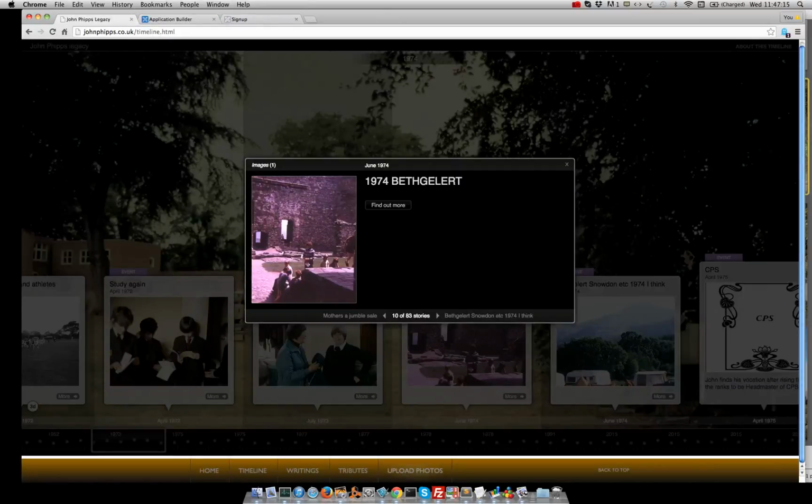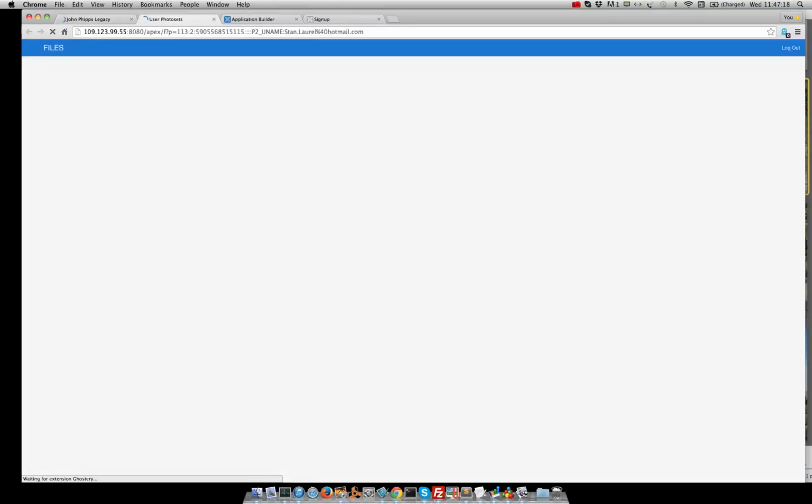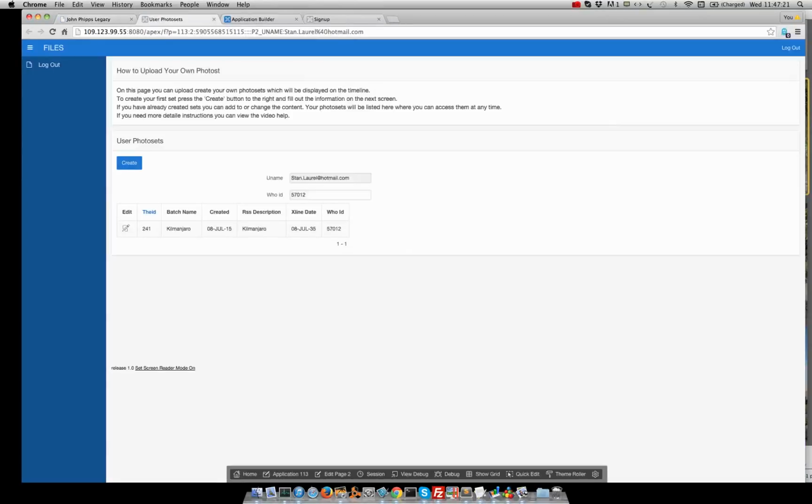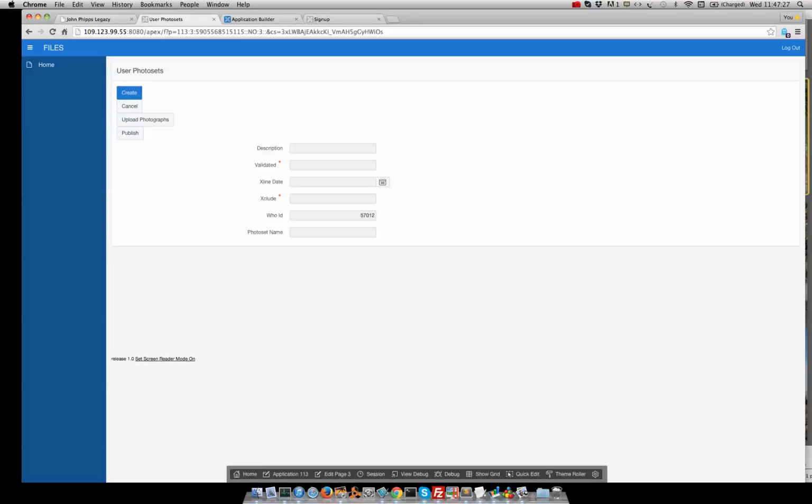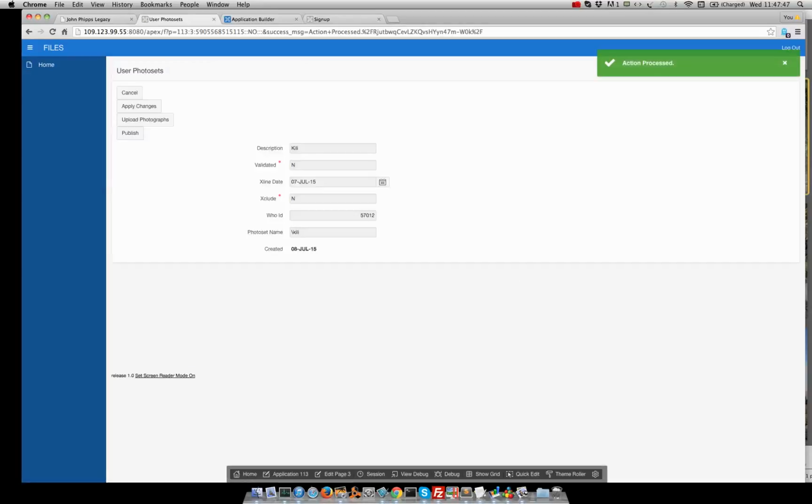And we have another feature here, which is upload photos. So I'm logged in as Stan Laurel, and I'm going to create a photo set. And create that photo set, call it Killy, and put it on the timeline here. I'll get rid of validated and exclude their system use fields. Create the photo set there. Now that's created the description, placeholder, the bucket into which we will put our photographs, and now we can upload those photographs here.